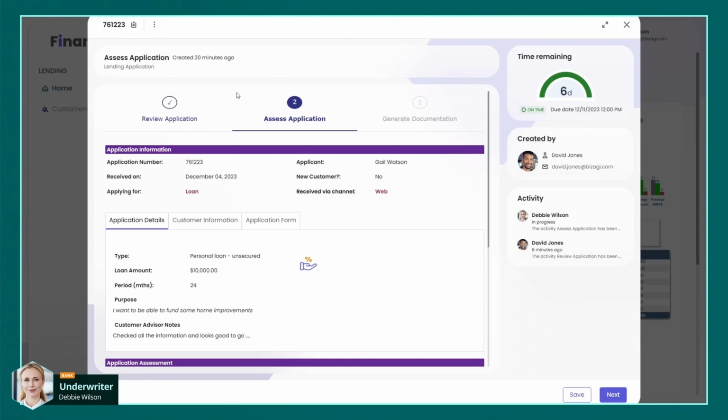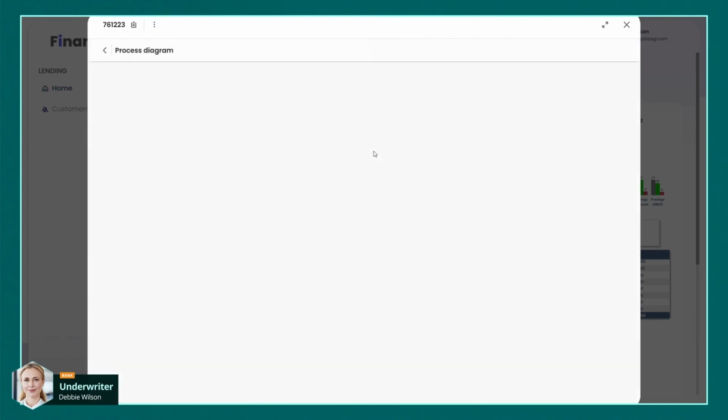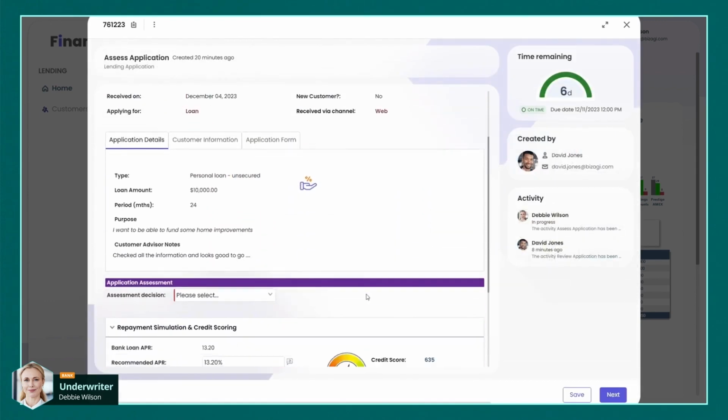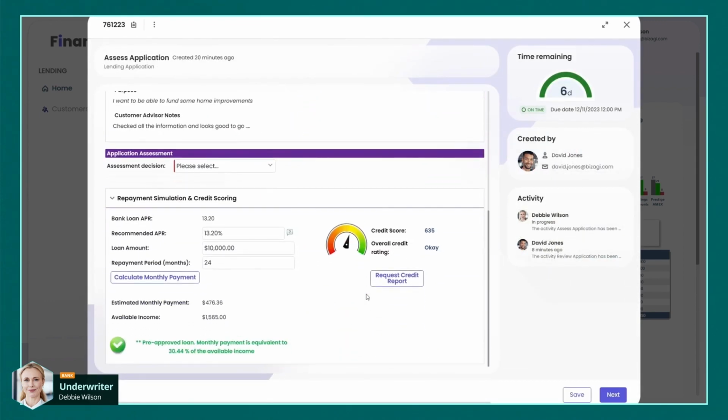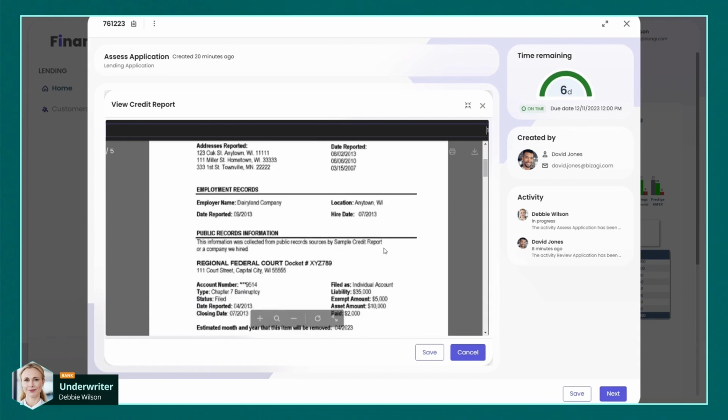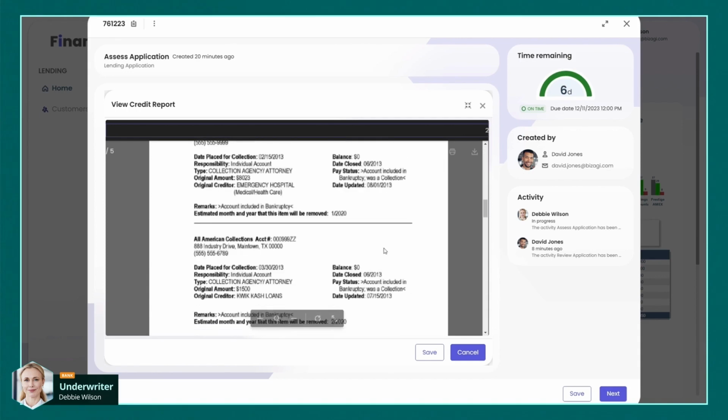A handy feature in Bizagi is that you can check the process diagram that sits behind the app to see what stage the process is at. We can see here that we are at the Assess Application stage. Debbie can now assess the application. There are a number of tools built into the platform to help her to do that. Bizagi has already retrieved Gail's credit score. Debbie can request a copy of the credit report if she wants more information. This is shown directly within the platform, so she doesn't have to switch screens.